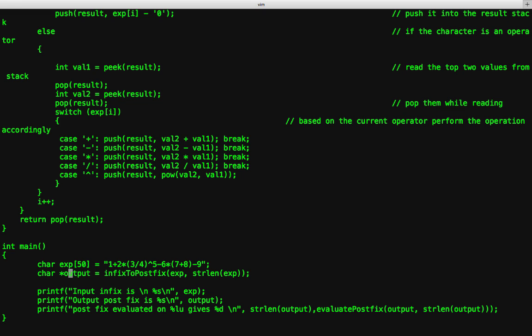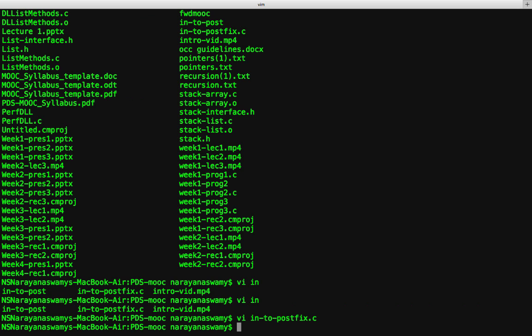Output, for example, contains the infix to postfix conversion. Right? We use this string length function to give the next argument, which tells you the size of the stack. Then we print out the infix expression, then we print out the postfix expression, and then we print out the answer after evaluating the expression on a certain value, and in this case the value is the length of the output itself. So let us just run this program.